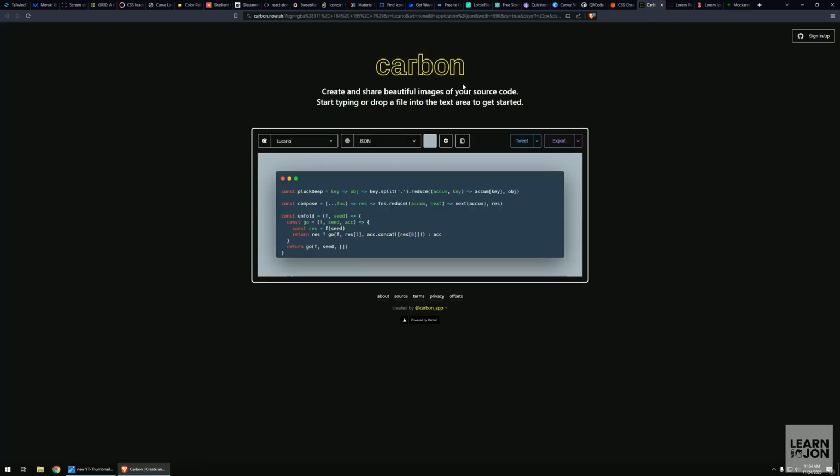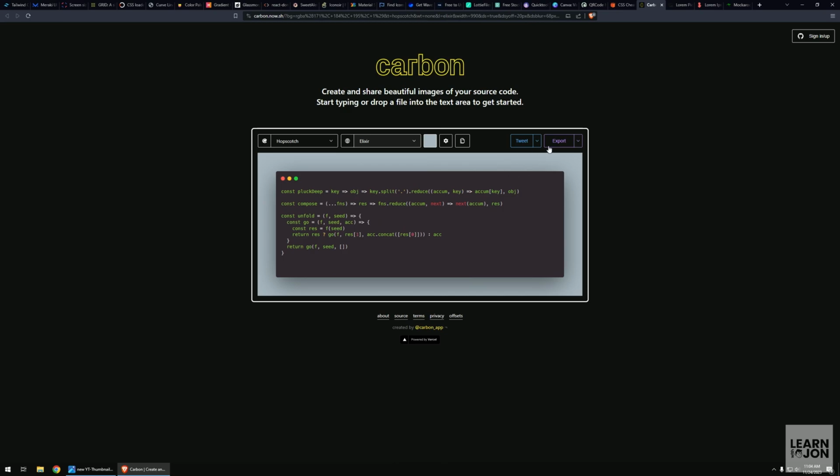Next, we have Carbon. Now, this website is a nice service where you can just paste your code and design it the way you want so you can share it on social media and it looks really, really nice. And you can see here, you can change the theme as well as the language that you're using, and then export it or tweet it and share it on whichever platform you want.